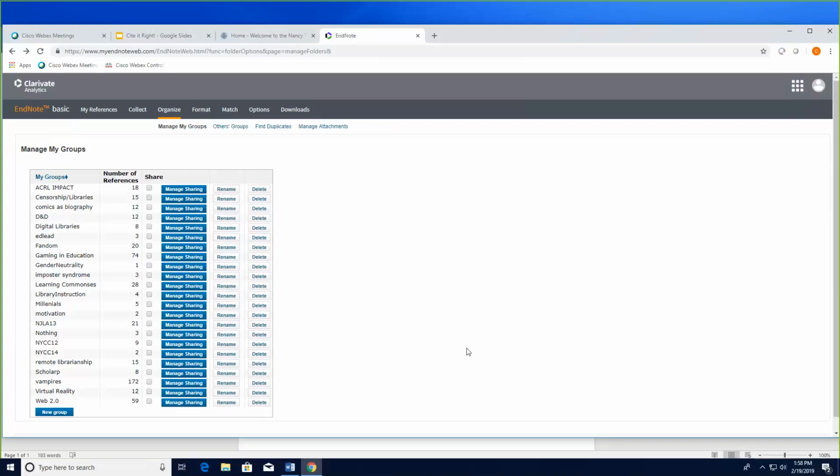You can rename any of these groups if your focus has shifted somewhat on your project and you want to give the group a different name, you can do that. Or you can delete a group. When you delete a group, these articles do not go away. They will always be under All My References. It's just that this grouping of them will go away.